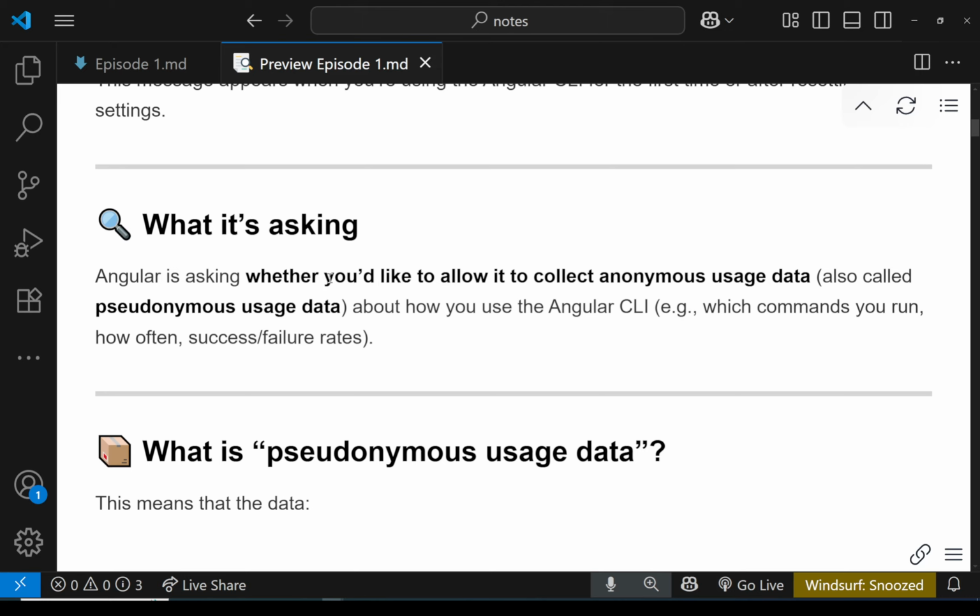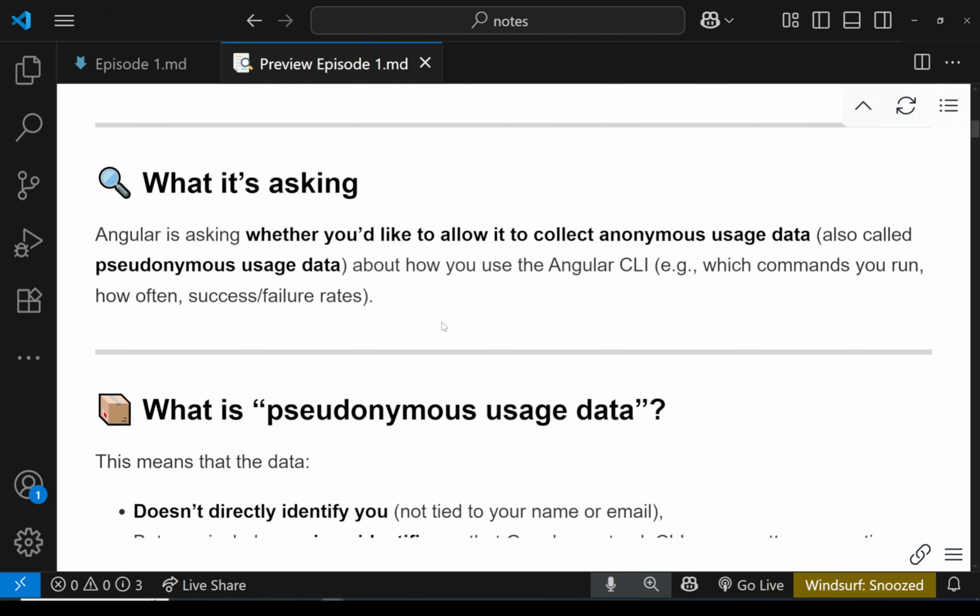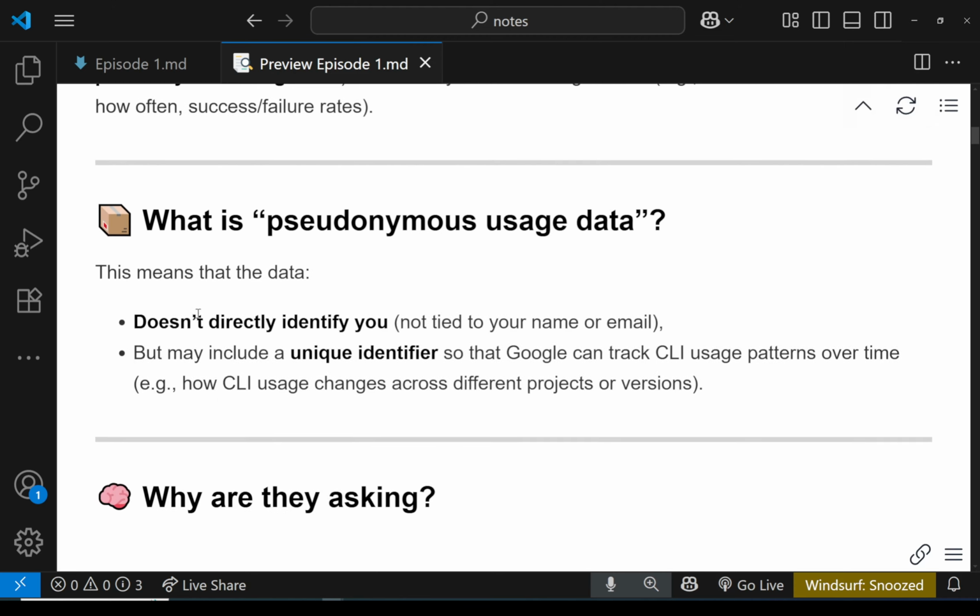So what is it asking? Again, as I said, Angular is asking whether you'd like to allow it to collect anonymous or pseudonymous usage data about the way you use Angular CLI. For example, the commands you run, how often you use Angular CLI, and so on. So this is pseudonymous usage data.